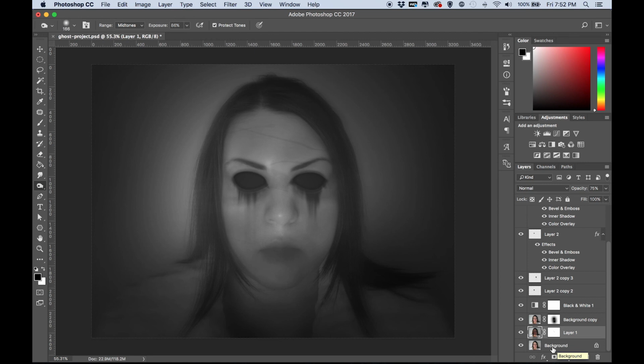That is how you give your portrait photos a ghost effect. There's tons of different options and different tutorials out there. This is my approach to it.